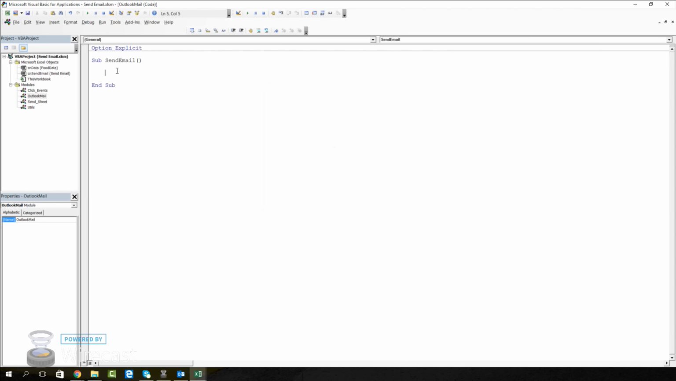Now once we have that, what we can do is we can do Outlook. So we create our variable like this, say our variable is Outlook, and we'll call this the Outlook application. This is what we're going to use to talk to the Outlook library. So we create a new one like this, and we say equals new Outlook application.